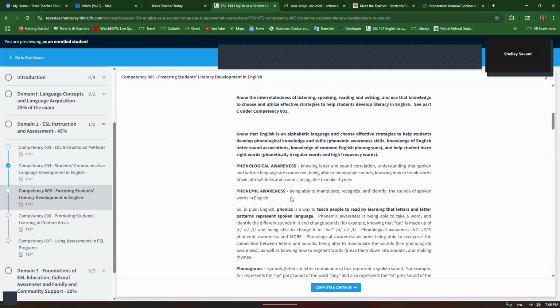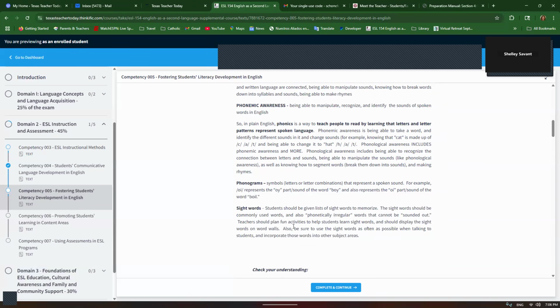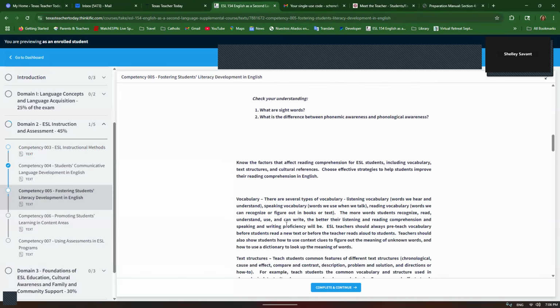Phonemic awareness is more narrow. It's only manipulating, recognizing, and identifying the spoken sounds of words in English. So in plain English, phonics is a way to teach people to read by learning that letters and letter patterns represent spoken language. Phonograms are symbols or letter combinations that represent a spoken sound. For example, the OI and slashes represents the oi sound in boy. And sight words are just words they memorize that are phonetically irregular.